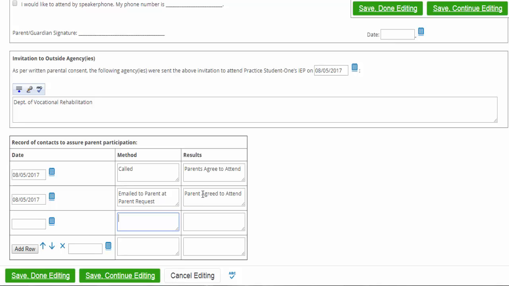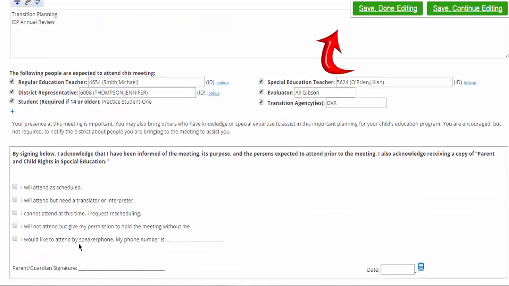Sometimes though, you'll have to call the parent several different times, or you have to send it home multiple times. And here's possibilities for you to keep putting that information in. But after you finish it the first time, you want to go ahead and click on Save, Done Editing, and you can see it here at the bottom, or it's also here at the top.